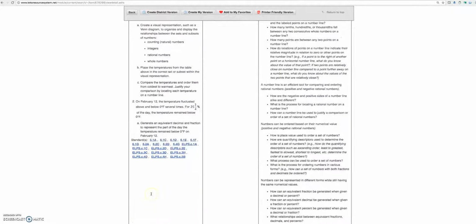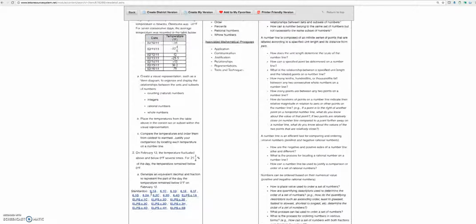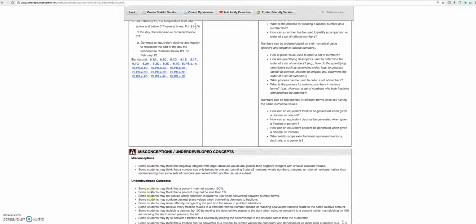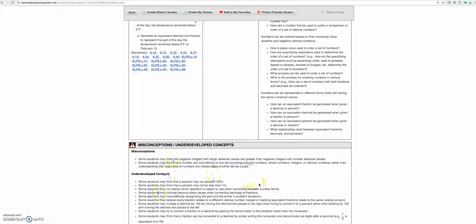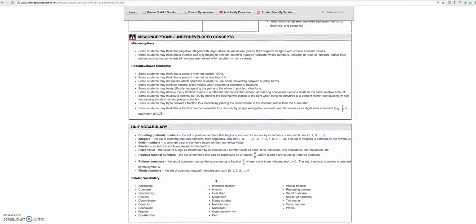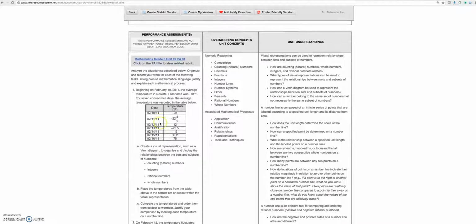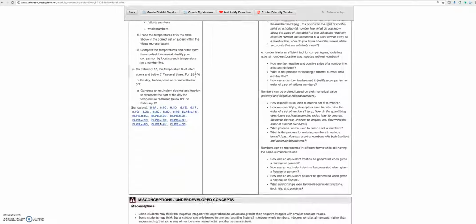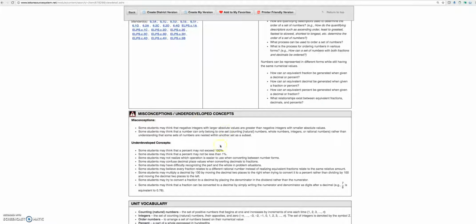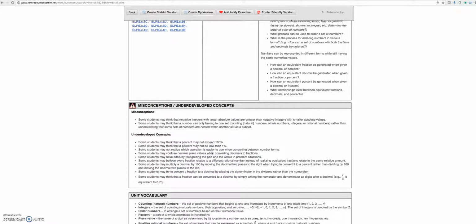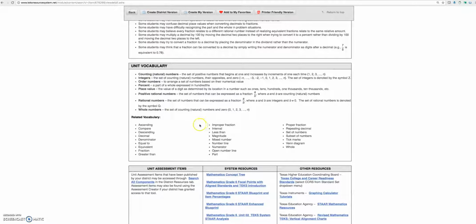And then you can see these standards that this performance assessment is hitting. Oftentimes there's 1, 2, or 3 of those. In this part I really like the misconceptions and underdeveloped concepts, and then you have the unit vocabulary. You can keep going down and there's more resources and some guidance, but my favorites are the performance assessments that you can use with your students because it's step by step, and then your misconceptions, what is going to trip up my kids on this lesson, and then my unit vocabulary.